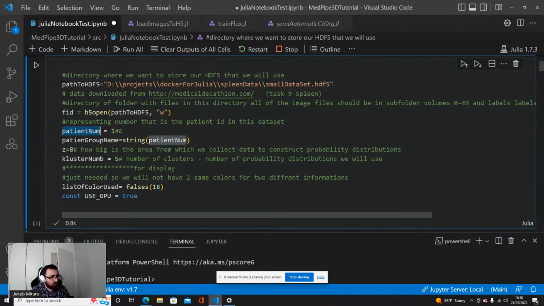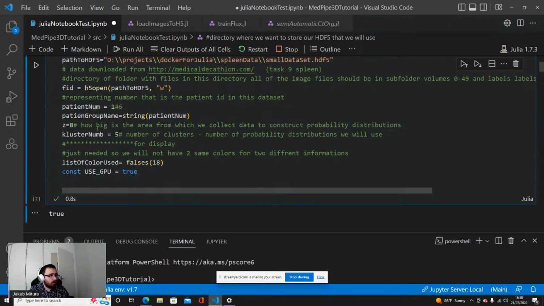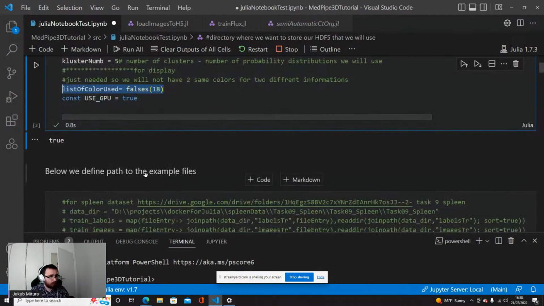Then later we are getting the number of the patient. This is just a convention that I created, so we have the number from the dataset, basically. These are two hyperparameters that I will elaborate on a bit more later: how big is the area from which to collect data, and what should be the number of clusters. And this is also some technicality. I will tell you later what it is.